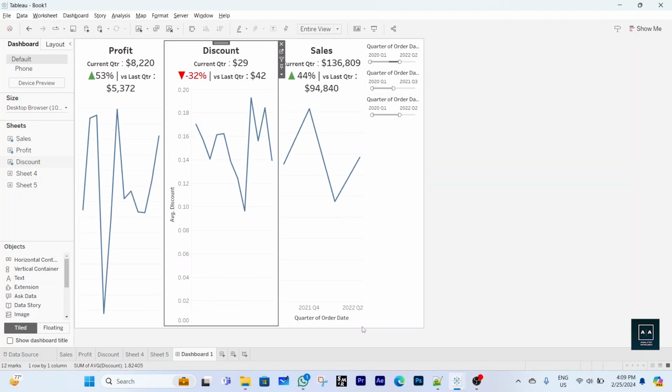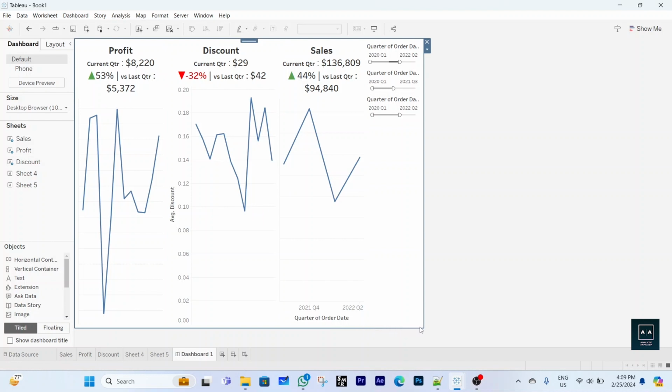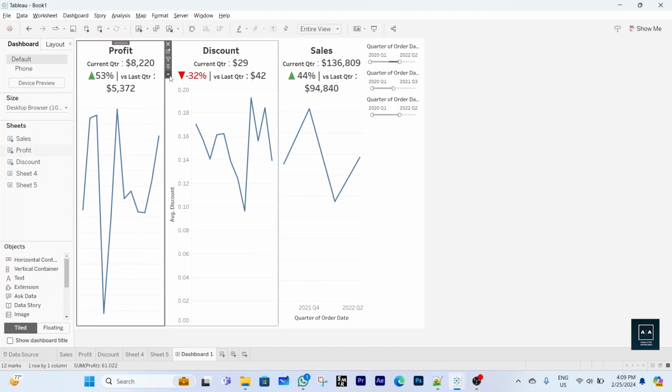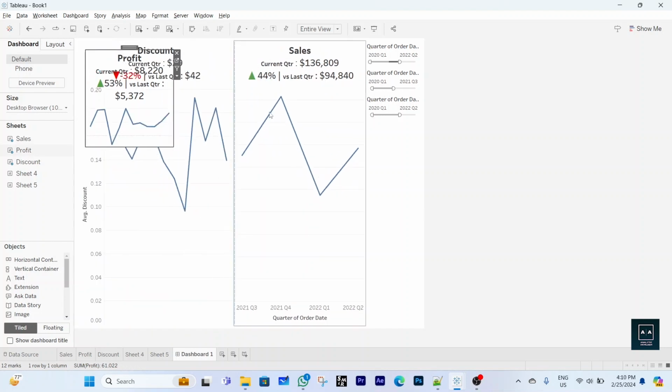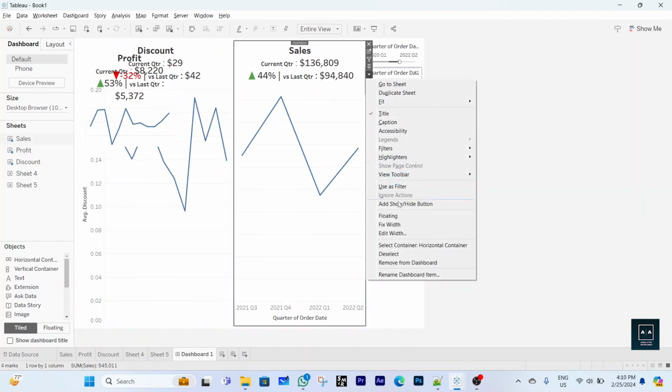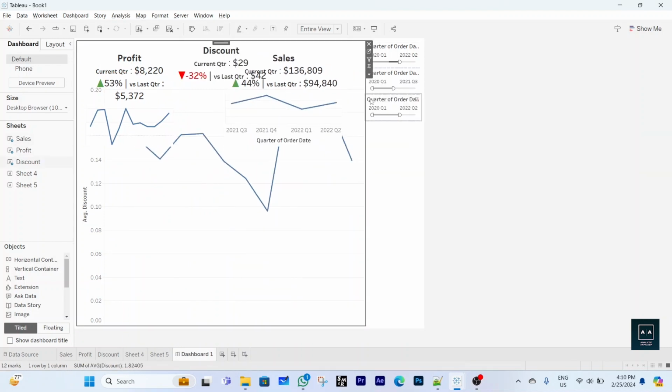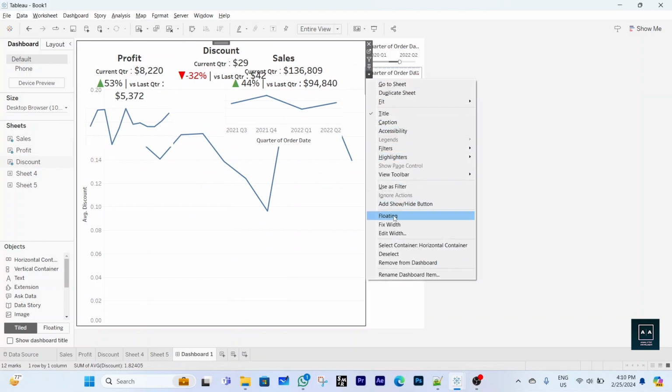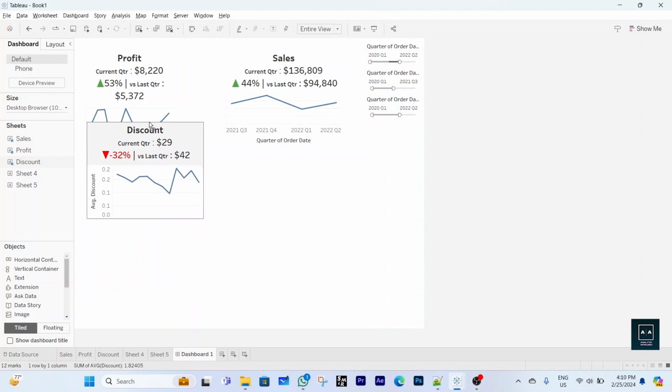Now I'm going to resize it, so just select this one, select, make it floating. Same for this, make it floating, and same for this, make it floating, so that you can adjust as per your requirement.